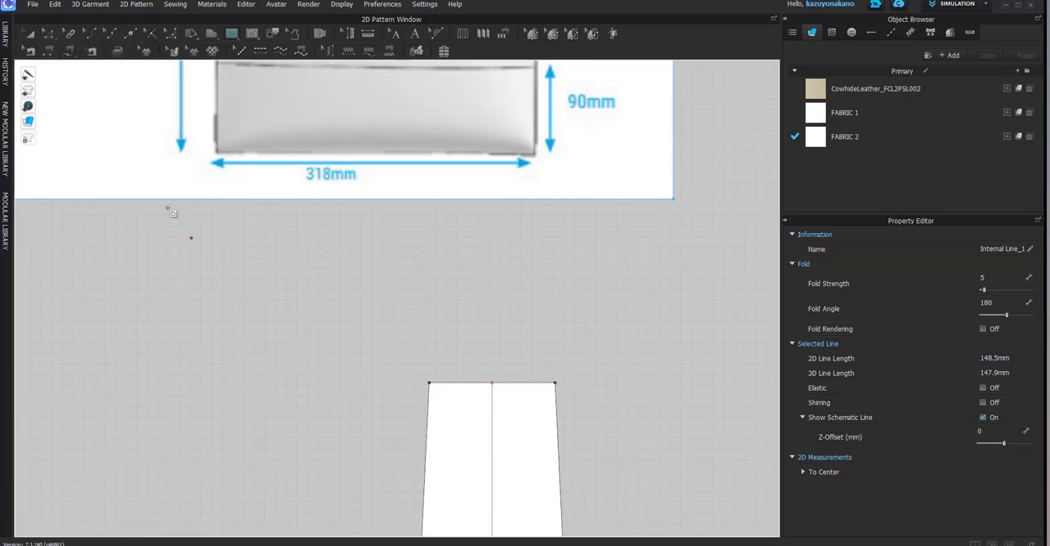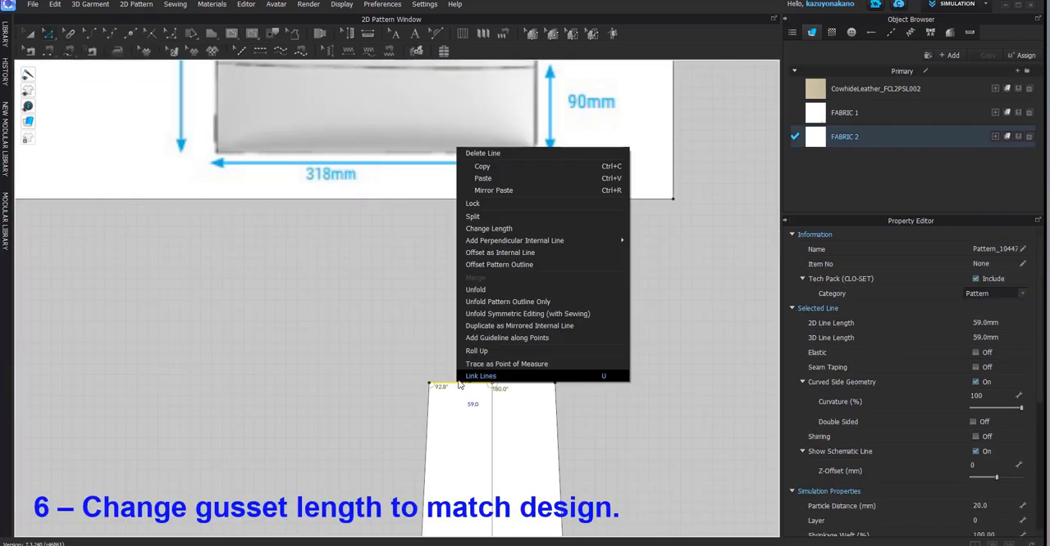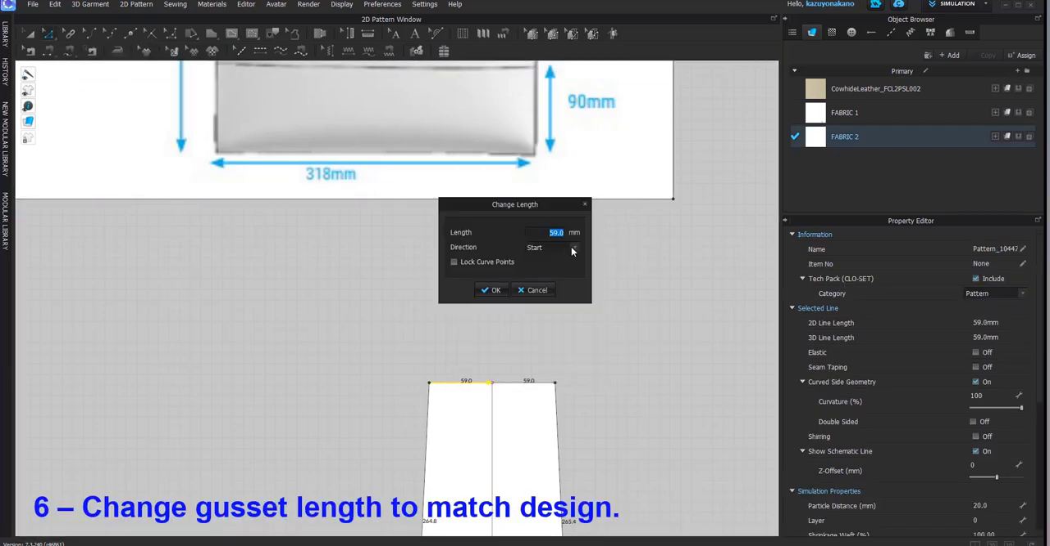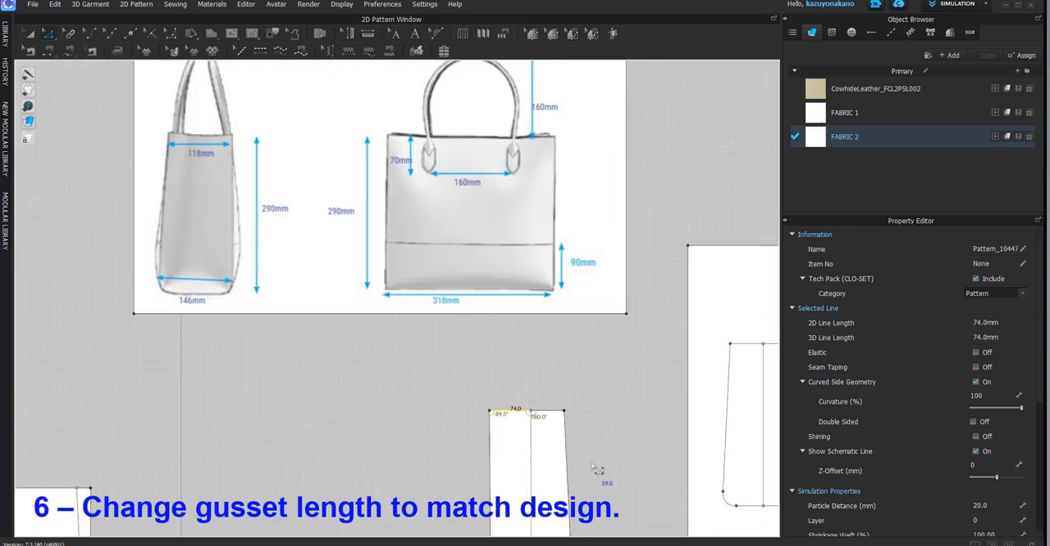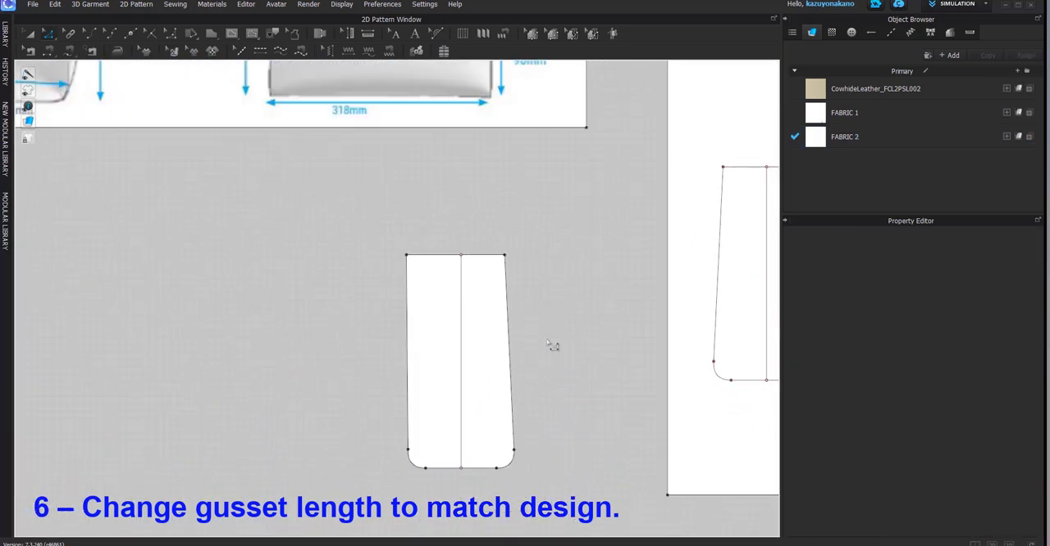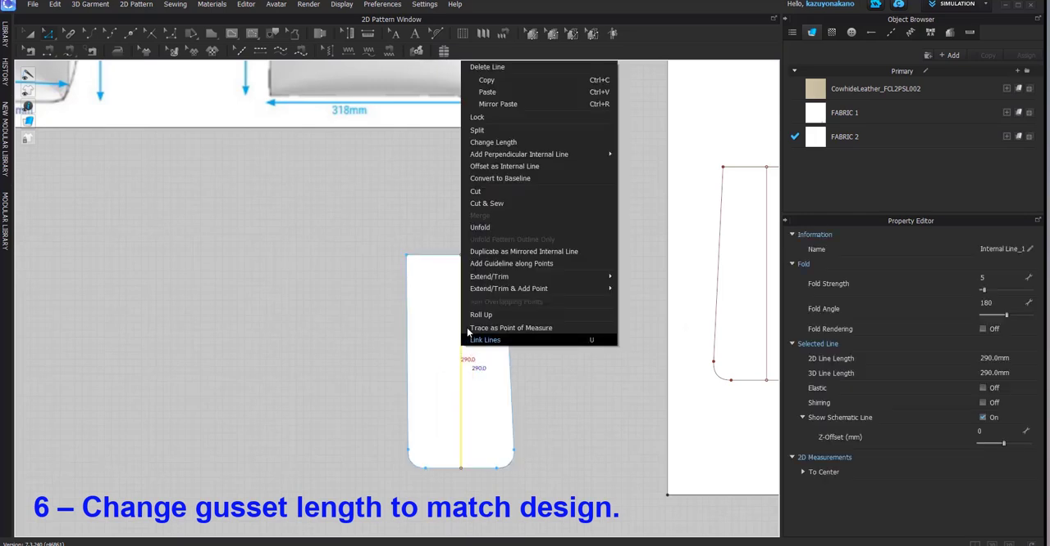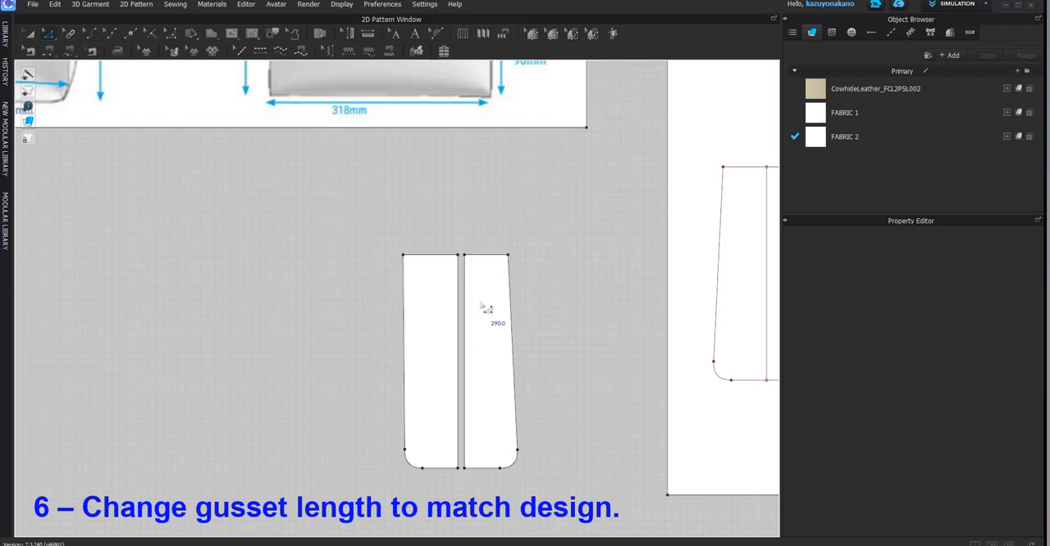Adjusting the gusset length. Use the Change Length command to set the gusset segment to your design's exact length. In many designs, a square-shaped gusset is preferred. It simplifies cutting and reduces material waste during production.